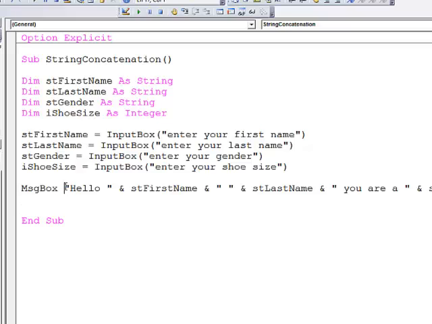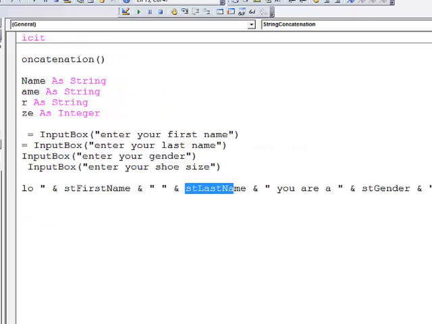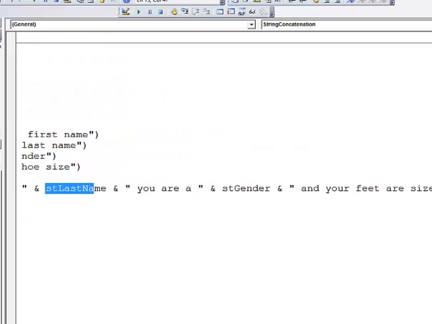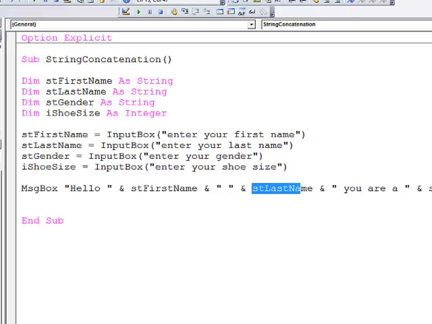Just to summarize, I'm joining strings together here using the concatenation operator. So there's a quoted string that will be taken literally. Then I have the concatenation operator, and then I'm including the contents of this string variable. Another concatenation operator, and then this string, simply a space. Another concatenation operator, my last name, and so on. So far, all I've done is join strings together, or the contents of string variables.